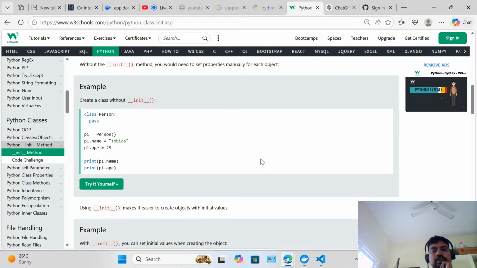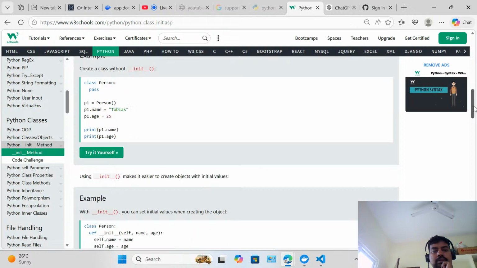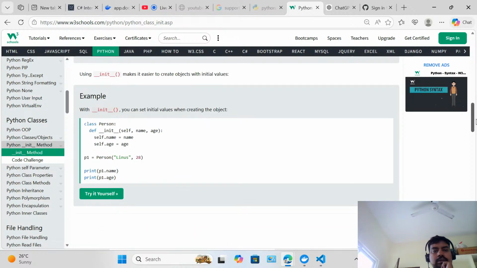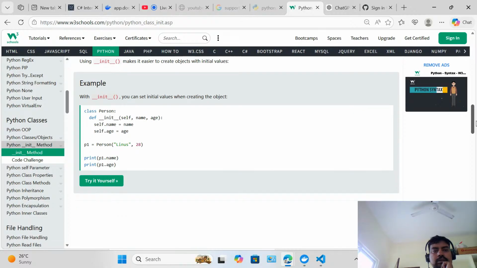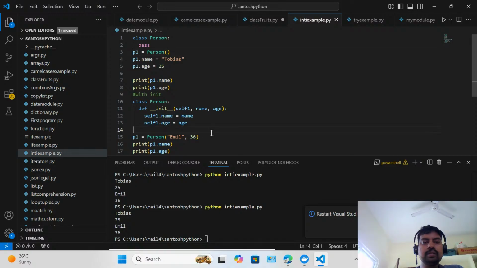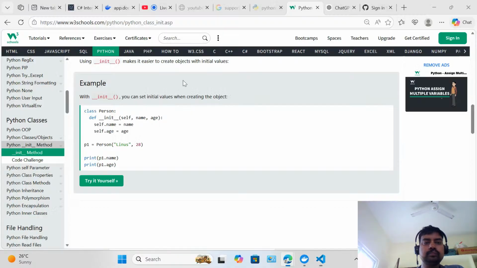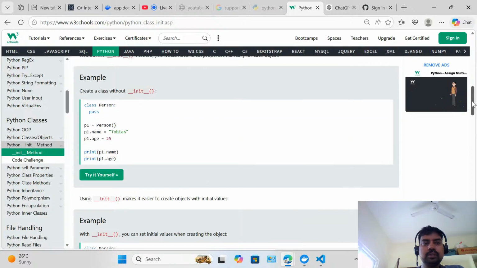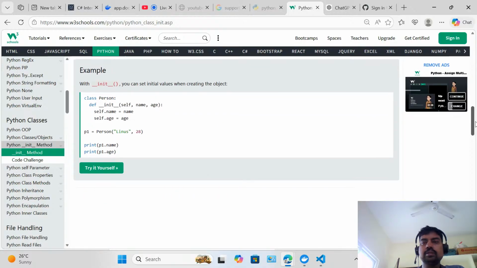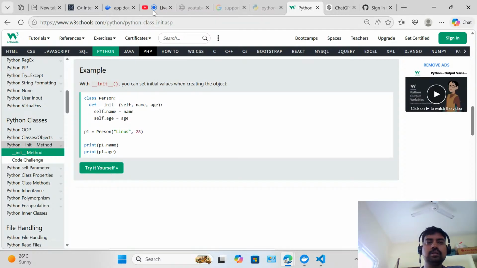So this is the one. While creating the object, you can set initial values at the object creation itself. That is what we have done here.